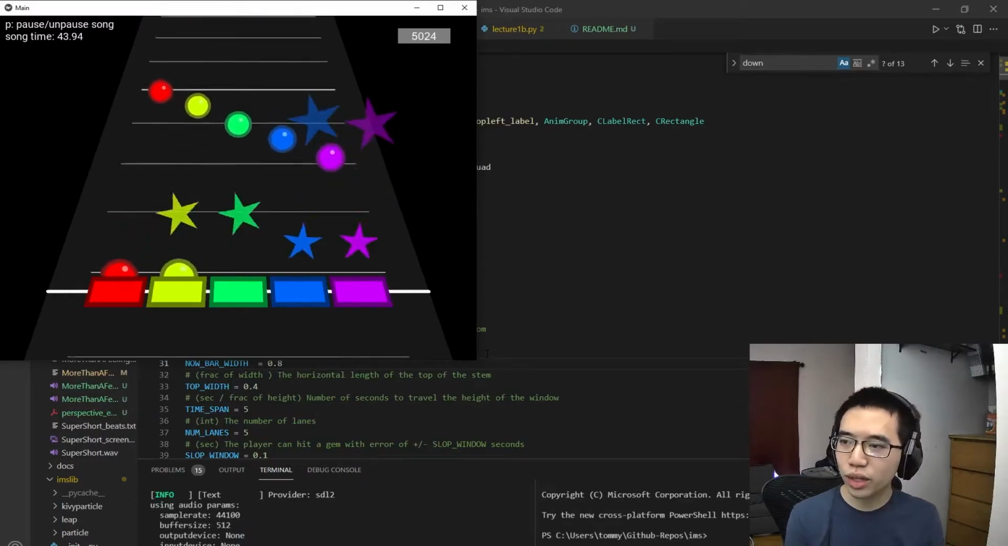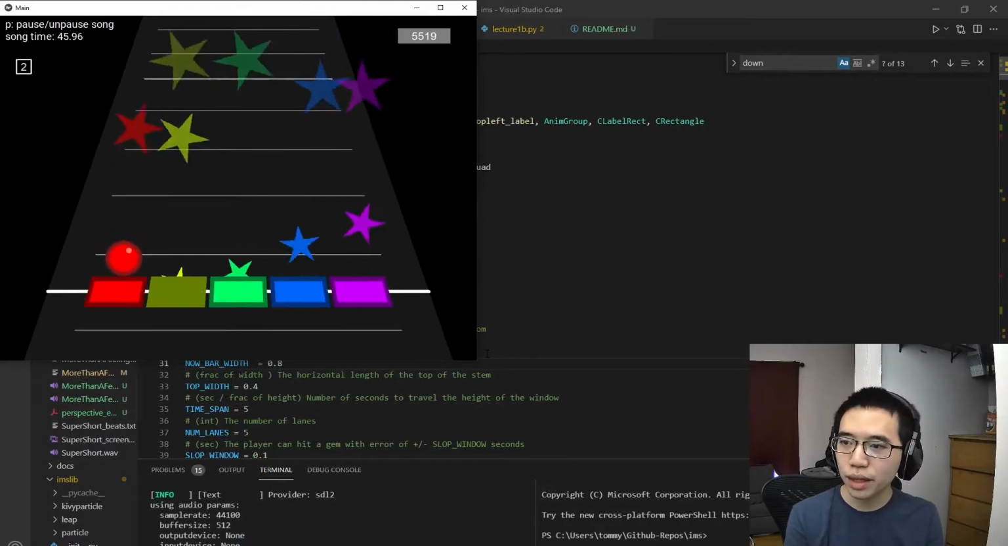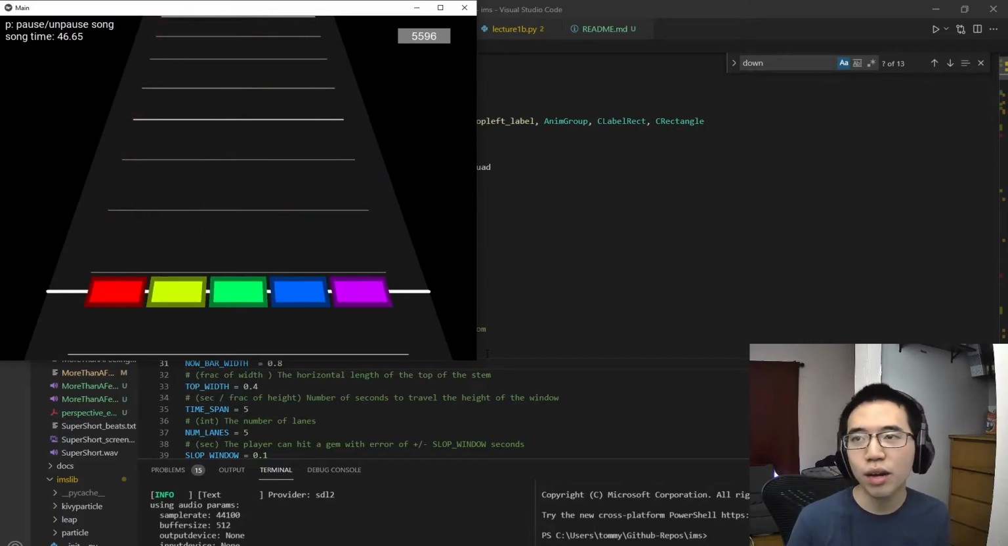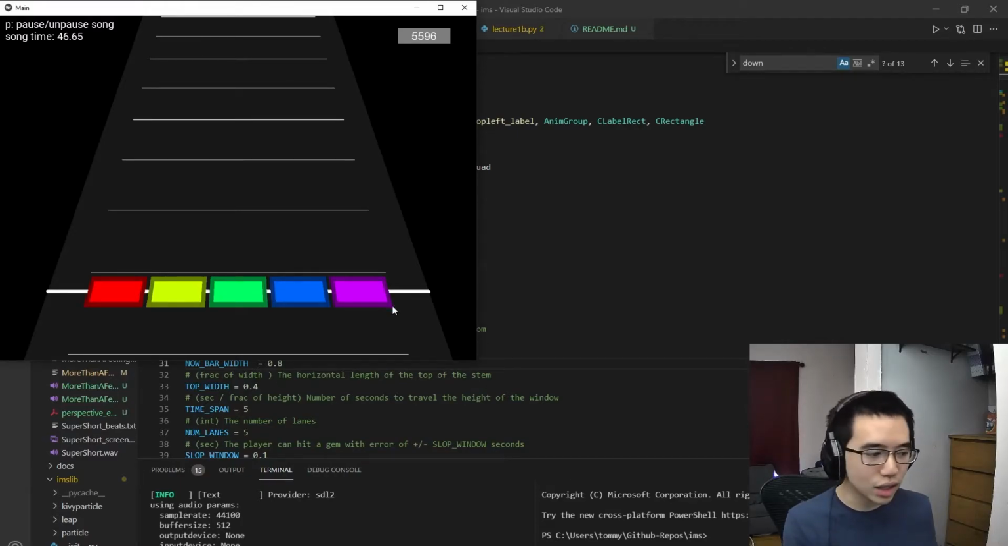I'll just show very quickly that I can hit both notes at the same time. And yeah, so that's my implementation. You'll see in the top right, that's my score. I've actually implemented all of the beat mappings for this song, so if you would like to, you can feel free to go through the rest of the song.